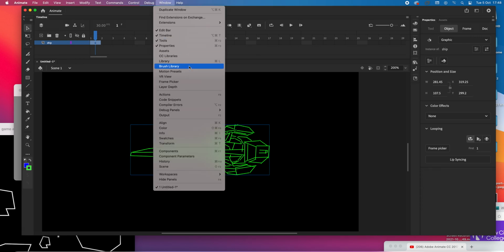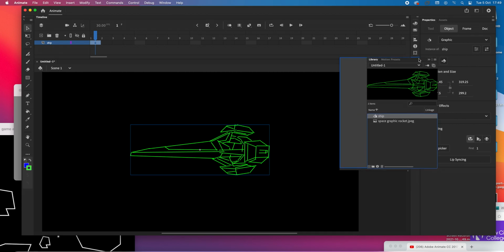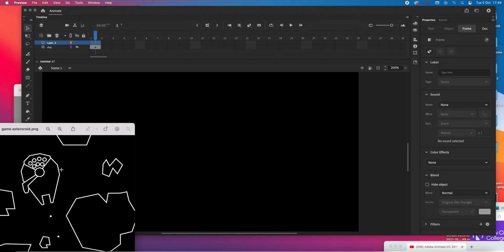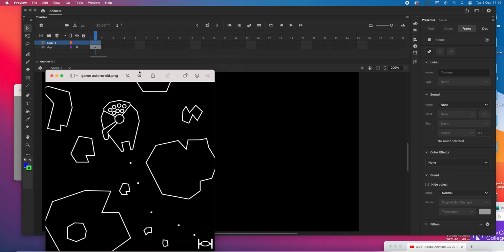And if we go to Window, Library, you'll be able to see that's the bitmap we brought in, but we can now see the graphic symbol that we've just made, which now lives in the library. So I'm just going to move that over. And I'm going to create a new layer. I'm going to hide this because we want to have an asteroid that's interacting with the ship, or avoiding the ship.